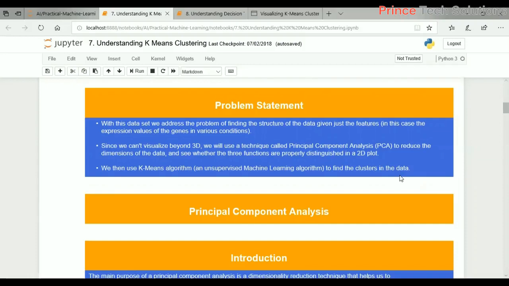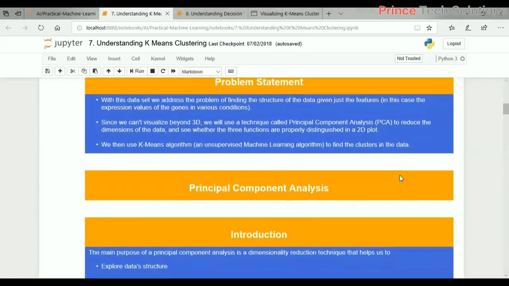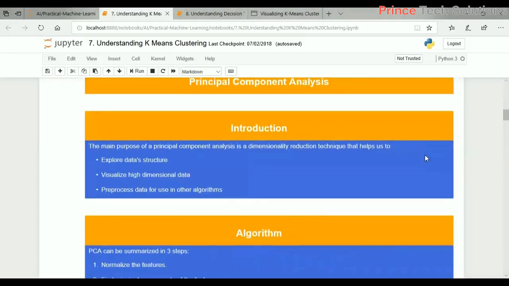Okay, so we'll first discuss principal component analysis. This technique is basically used to reduce the dimensions. Here we will just explore the data structure. It is just for visualization purposes, to see how the data is correlated and how it looks. Okay, so just explore the data structure, visualize the high dimensional data, and pre-process the data for use in other algorithms. Okay, that is the role of this.